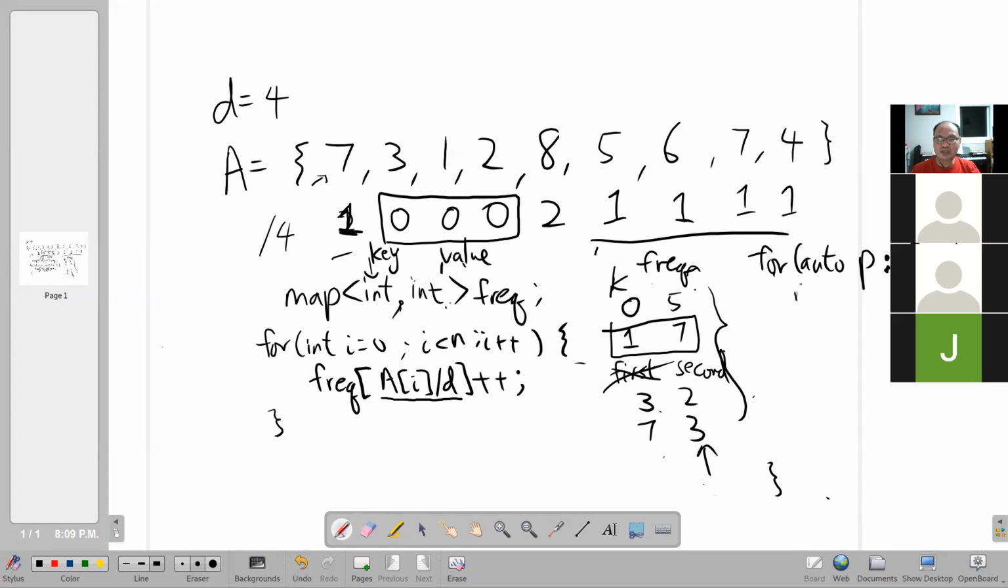So you can say something like this, long f equals p dot second. Actually, I'm going to use long here. I'll tell you why soon. So that's my frequency. And before I get into this loop, I actually have to have long answer equal to 0. And then I can say answer plus equals f times f minus 1 over 2. So that's just taking these numbers here and dumping them into the formula for n choose 2.